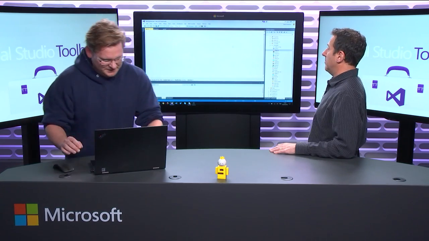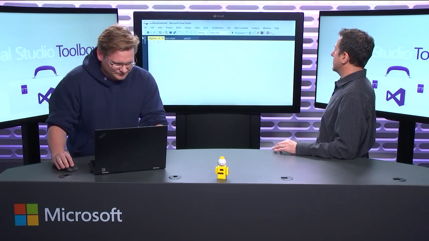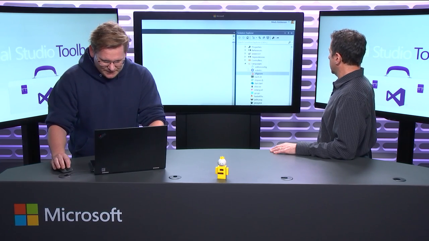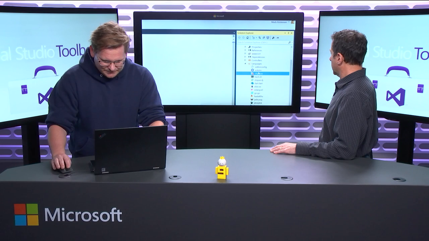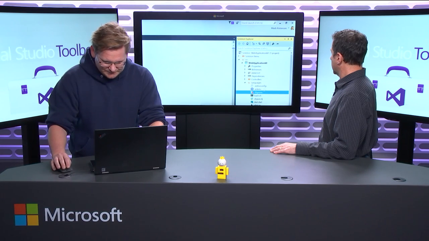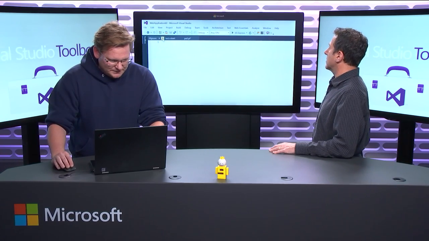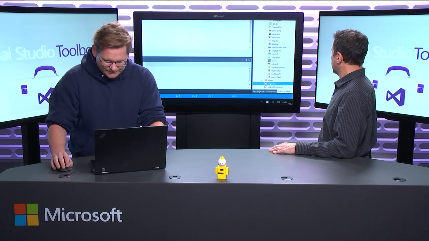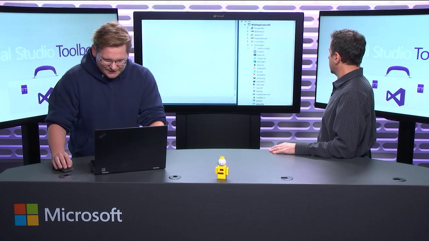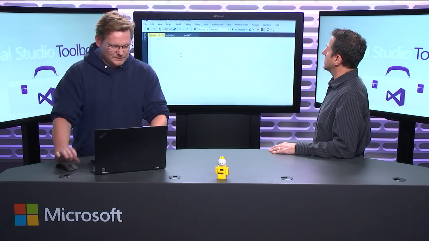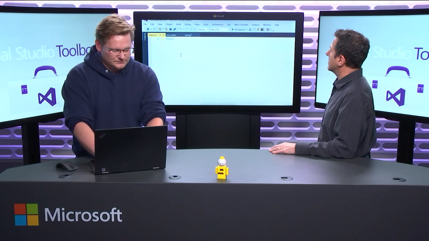Let me illustrate. So I'm going to just zoom in here. So let's take a look at this. Actually, I should have put this file in the root of my project, so let me just do that. Let's just close it. So here we go. In the root of my project, I got a few folders. I got views. Let's say I want to ignore views. I would simply go in here into my tfignore and write views.